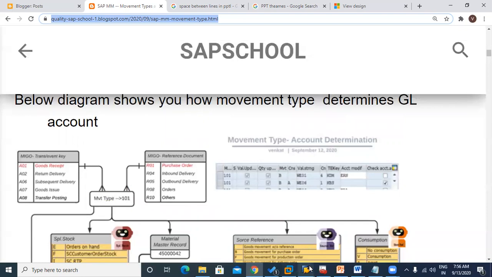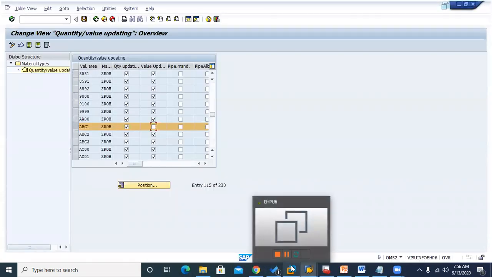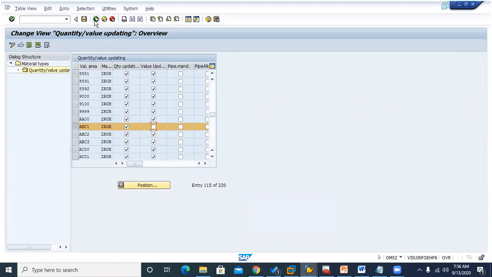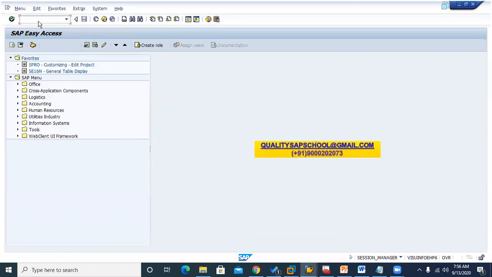Let me take you to another place. This function is completed. So let me go back from this one. We already know this one. So I'm going to OMJJ.